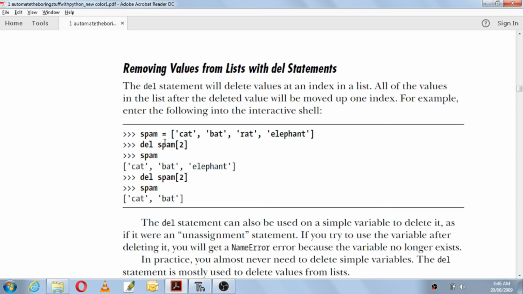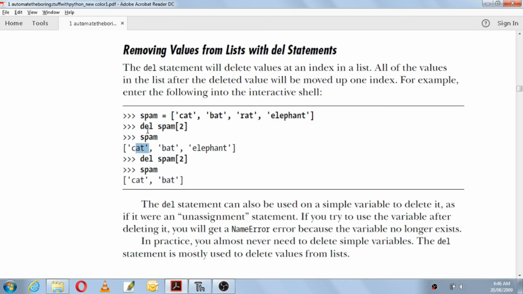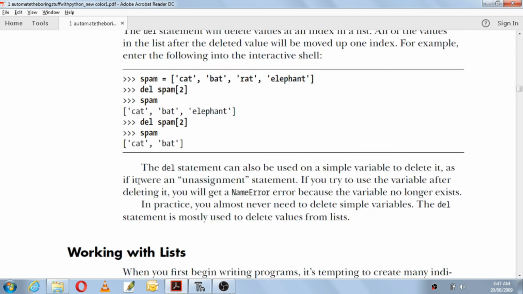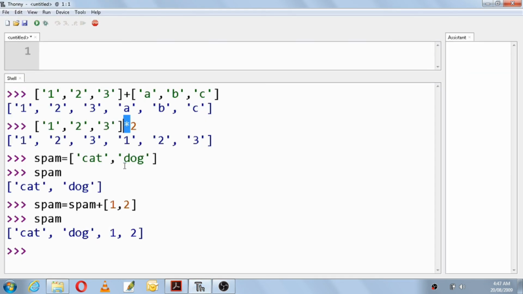You can see here spam is there, cat, bat, rat and elephant, and del is being used. Del spam of 2 means it will delete rat. So this is index 0, index 1, index 2. Del spam of 2 will delete rat. When you print the variable spam, the later values move up one index and it will print cat, bat and elephant. In the same way, del spam of 2 will again delete elephant, and when you print spam it will give you cat and bat. So we can try this example.